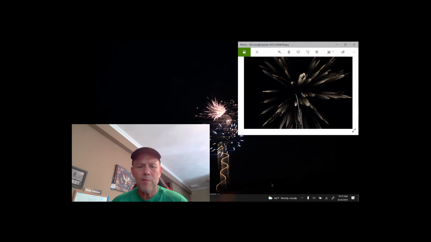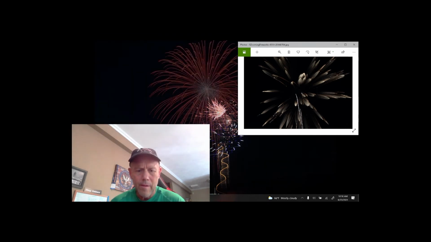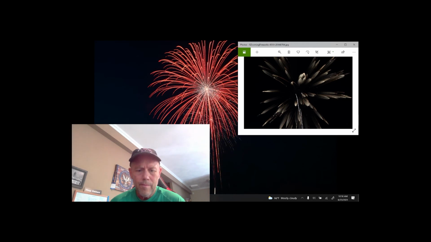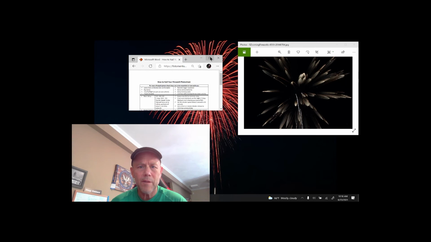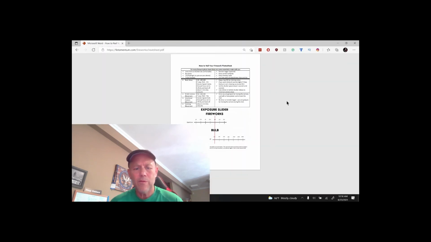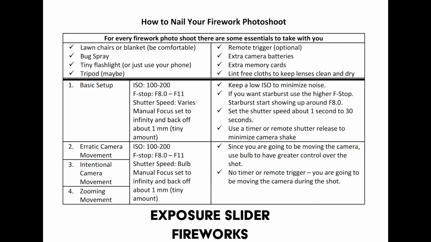So as I promised earlier in this video, I was going to share a PDF with you, and I've got that down here. Let's open it back up. I'll go full screen for it and zoom in a little bit so you can see it better. So as you can see, I fit all the settings in a nice, neat table. So, how to nail your fireworks photo shoot your first time.